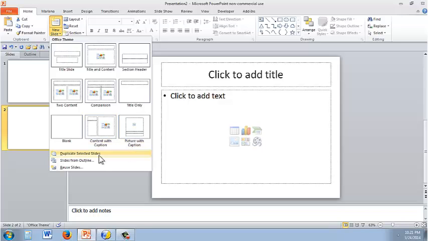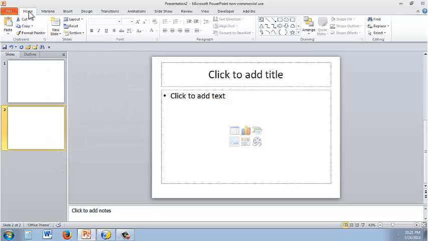You can duplicate selected slides, you can use slides from Outline, and you can reuse slides. So all of these will be beneficial as we keep progressing in learning how to use PowerPoint 2010 as a presentation tool to productivity. Next, we will be checking out our assignment for the day.